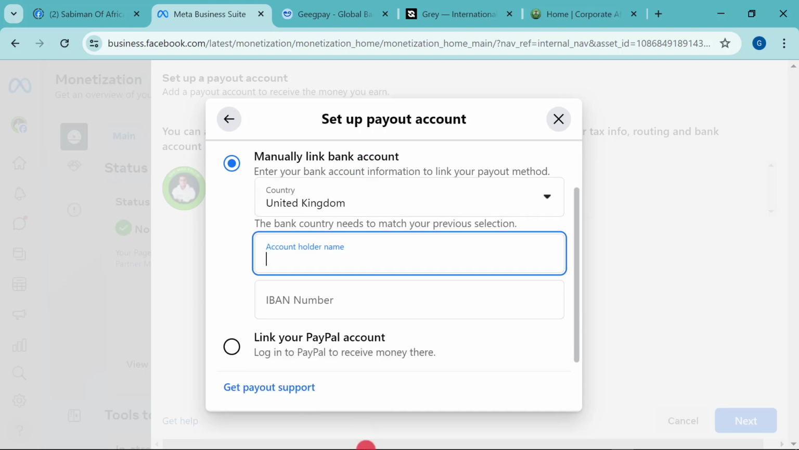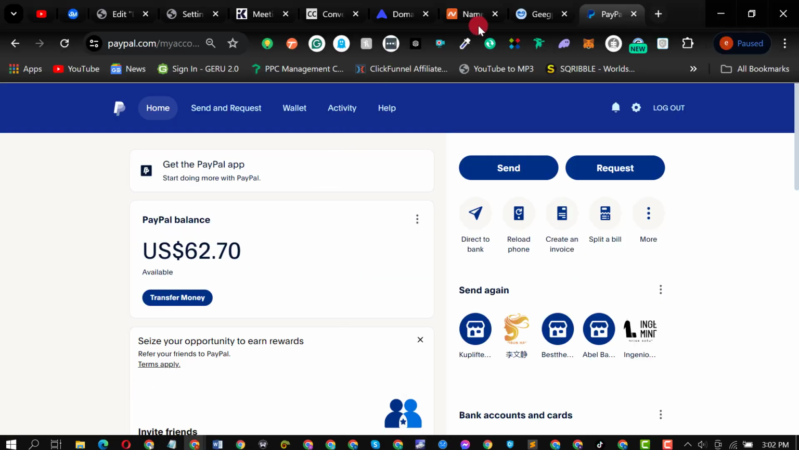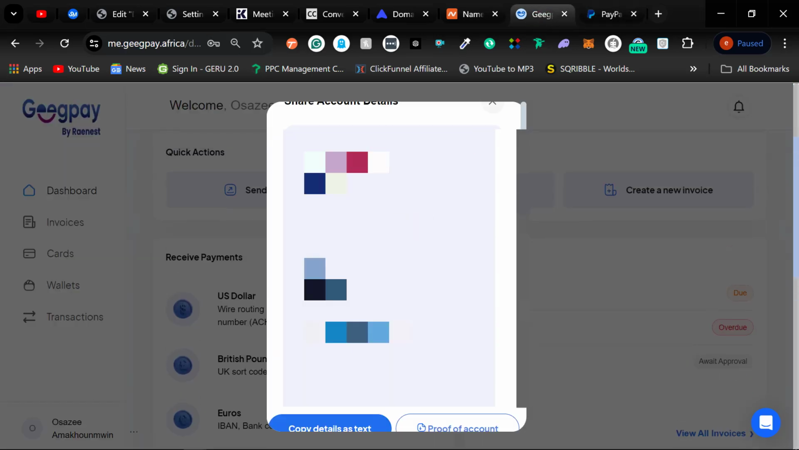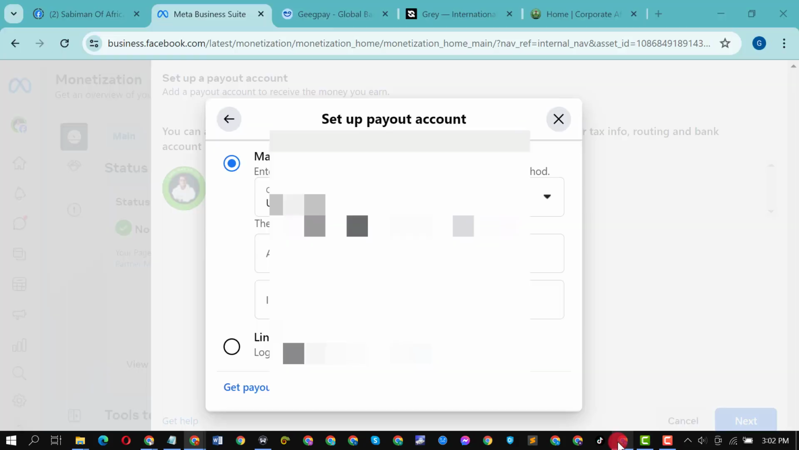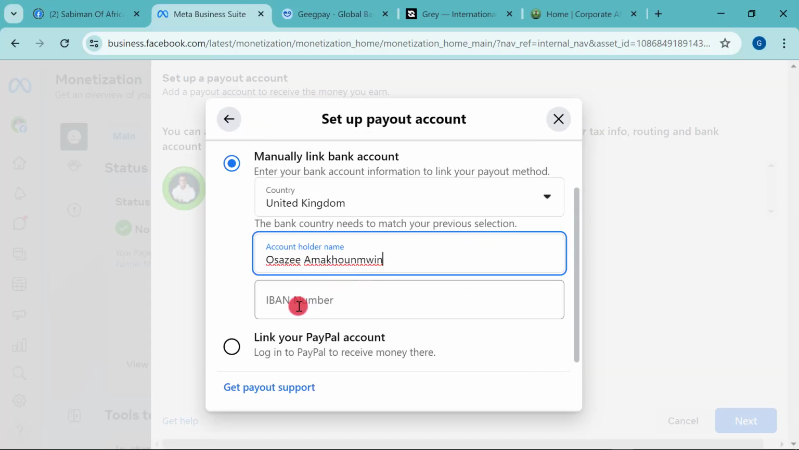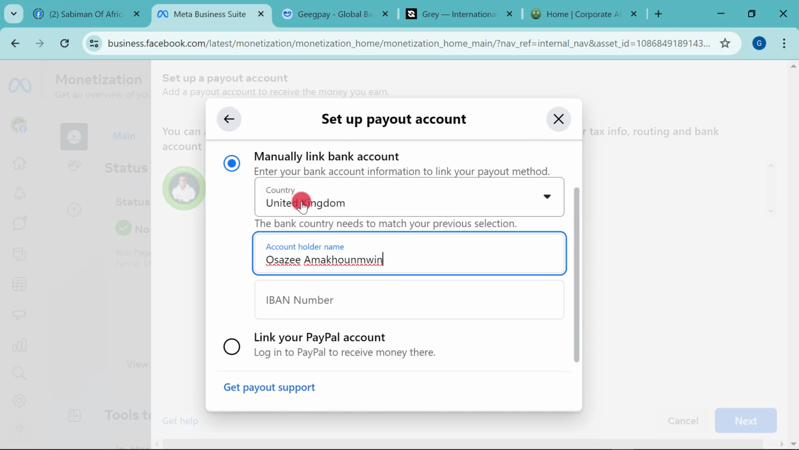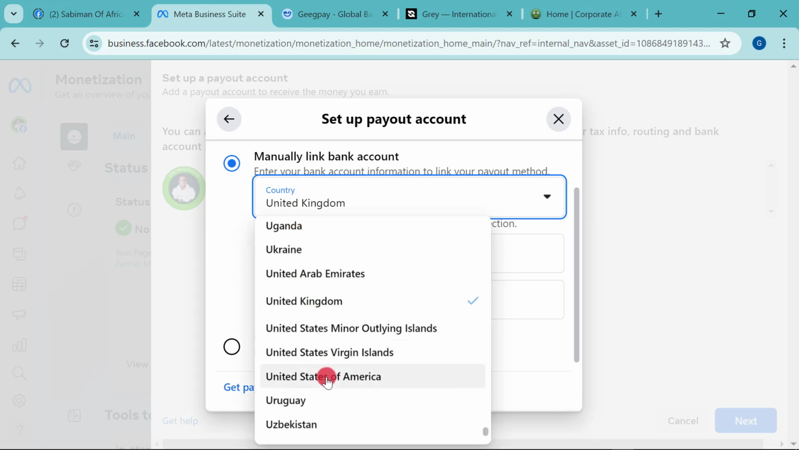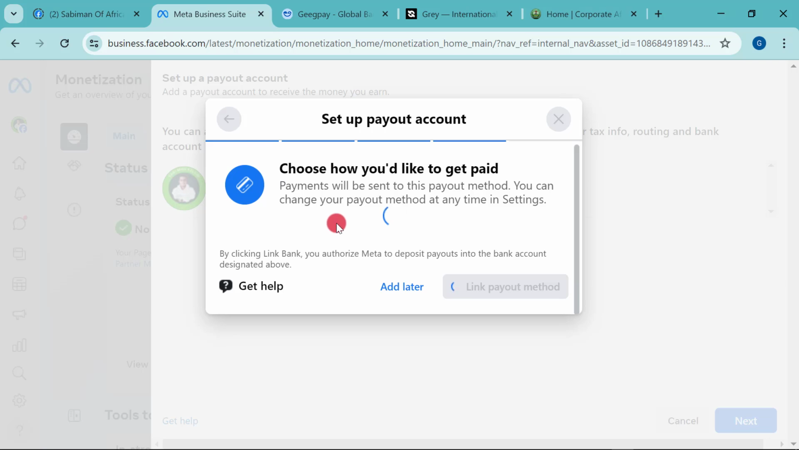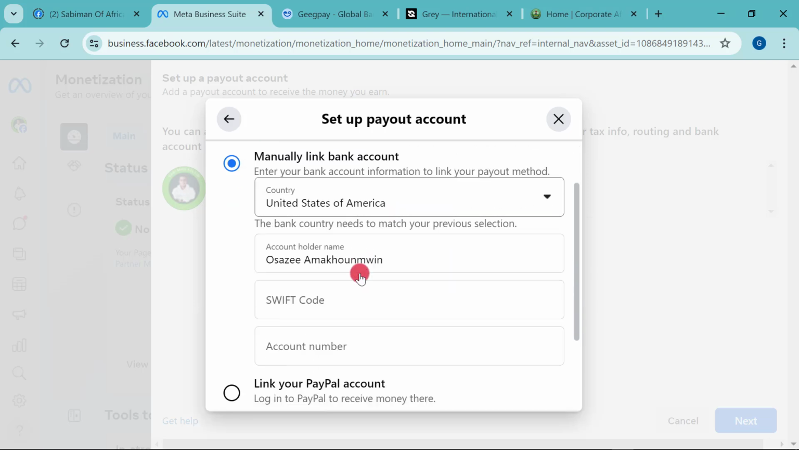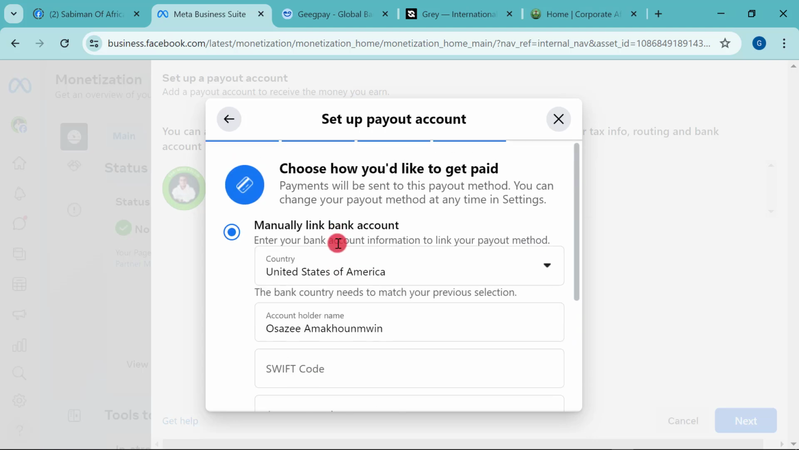So now account holder name. Let me go back to my GPay account holder name. So this is my name. All right, I'll copy that name and paste. Now it says IBAN number. For you, the information requested would be different, depending on the country you selected. So let's select United States now. As you can see, they'll ask for different information: Swift code, account number for United States.